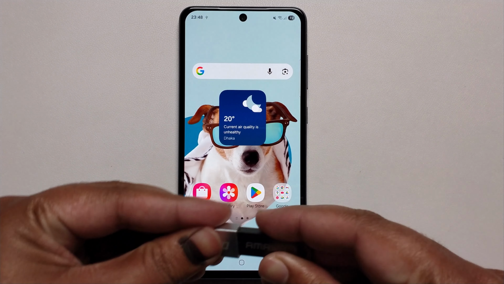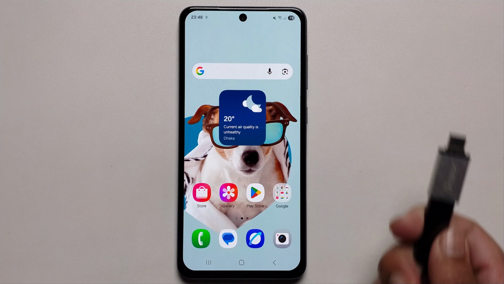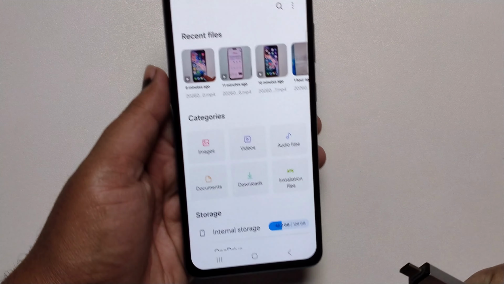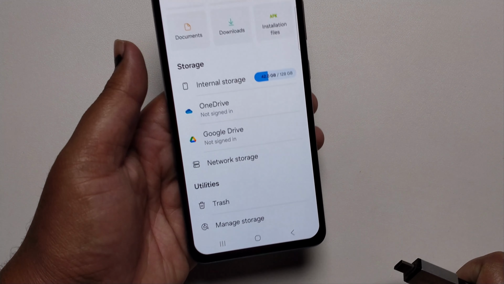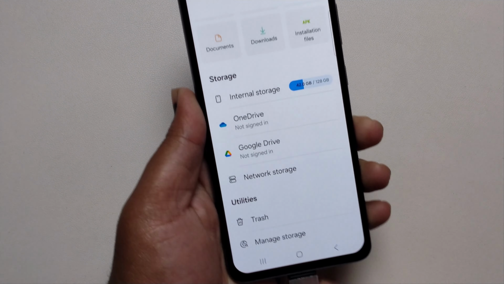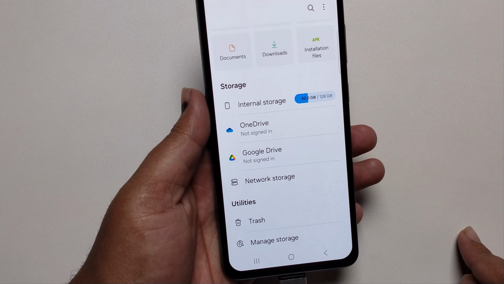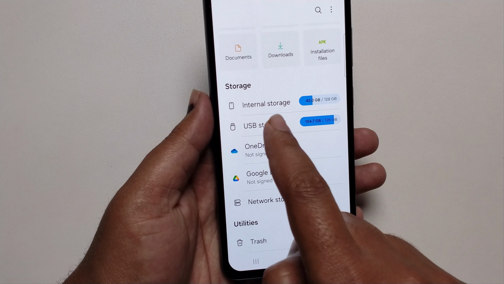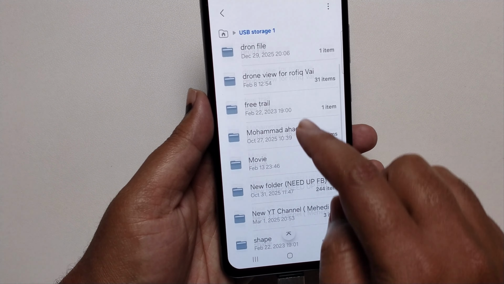Okay, and just connect it and open your file app. Okay, put it in. Then it's connected. Okay, open this.